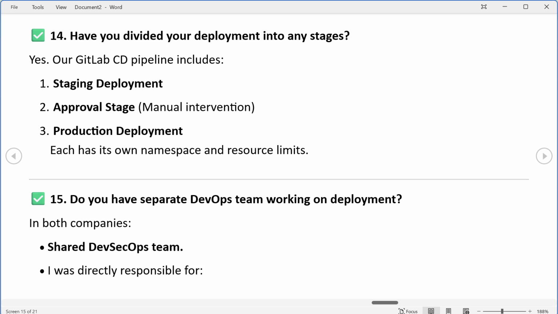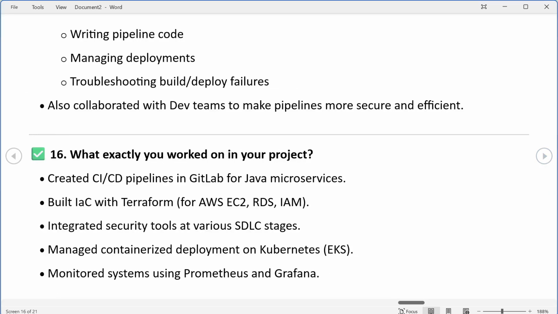We have a shared DevSecOps team, and I was directly responsible for writing the pipeline code and managing the deployments as well. And also we need to troubleshoot deployment failures. Okay, and also we are responsible for collaborating with the developer team to make sure the pipelines are more secure and efficient. And what exactly did you work on in your project?